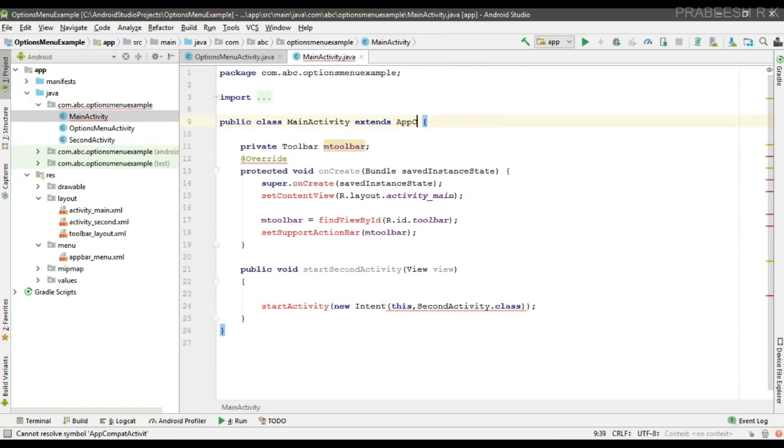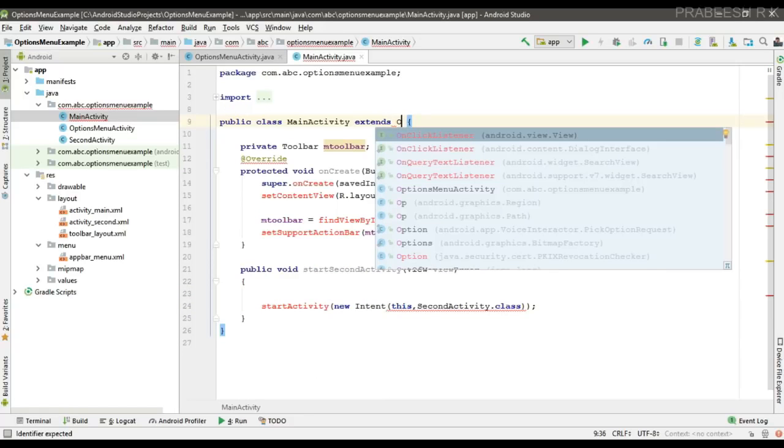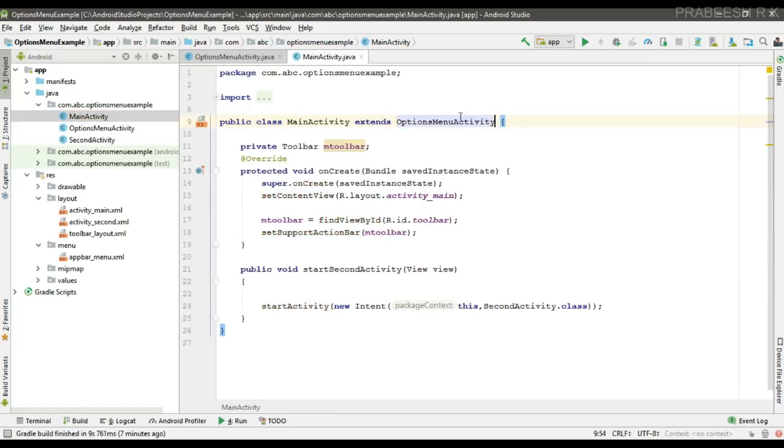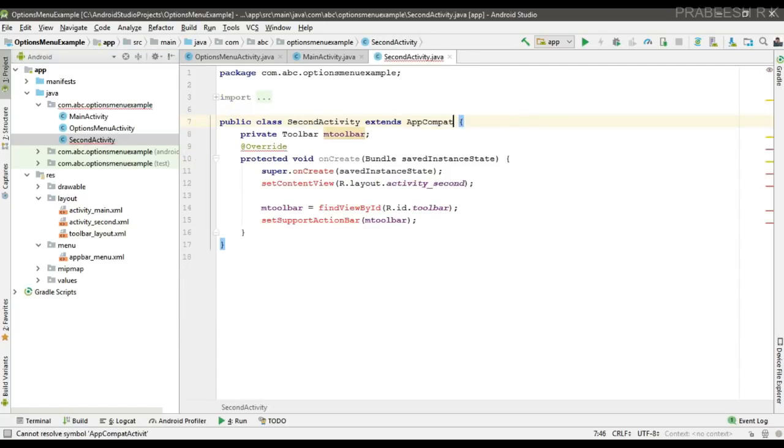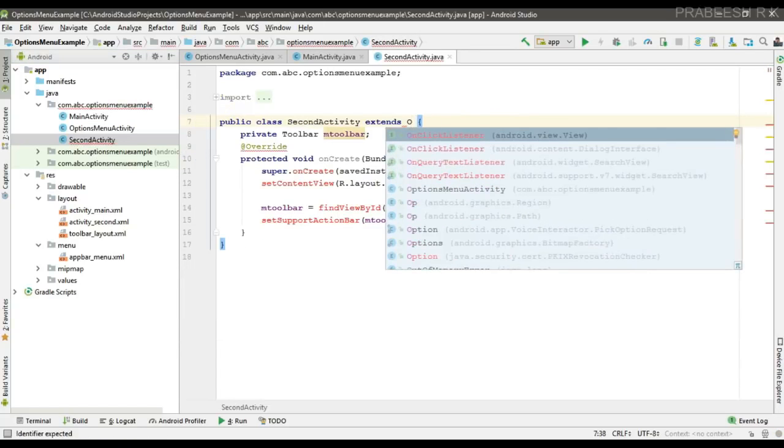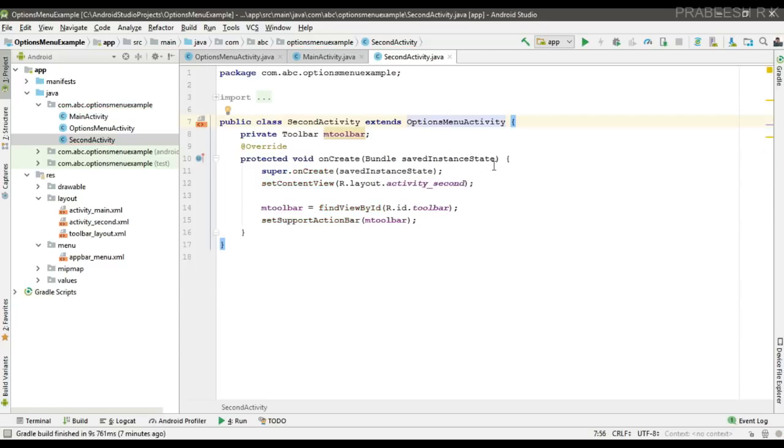Okay, so now the main activity needs to extend that particular class called OptionsMenuActivity. For the second activity also the same thing. Second activity also extends our own activity class called OptionsMenuActivity. Okay, now we can run the project.